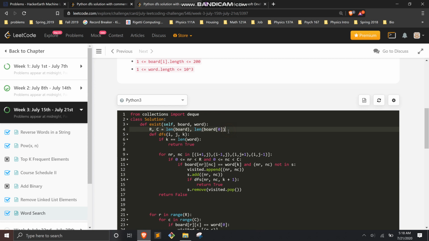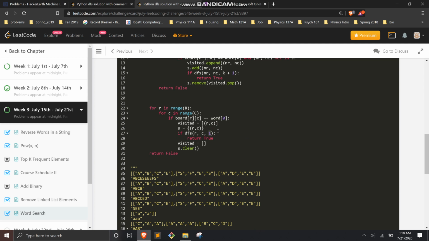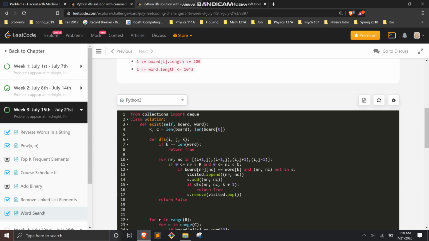So the DFS takes an i, a j, and a k. If k is ever equal to the length of the word, we return true. That means we reached the end of the word. So k is always the next value we're looking for. If the next value we're looking for is equal to the length, that means we were able to match all the values. Here we do a depth first search, so we search left, right, up, down. We do it by iterating through this set, getting our new row and our new column. If the new row and new column are within our bounds, cool, we're good to go.